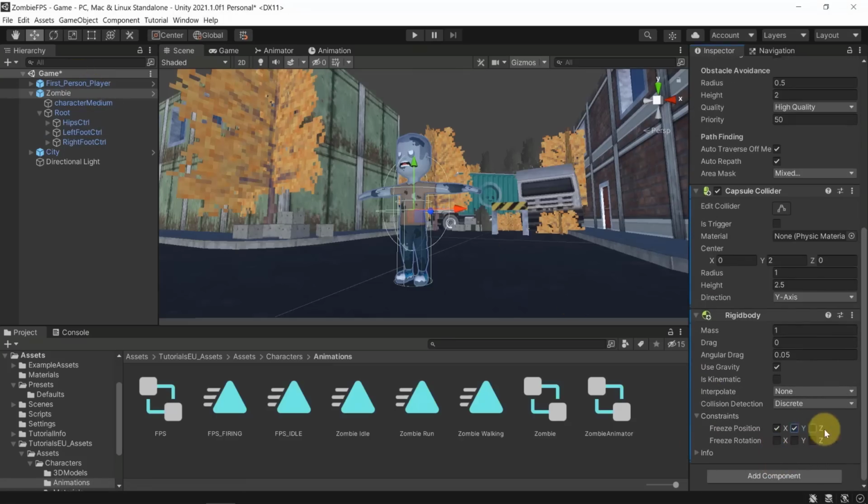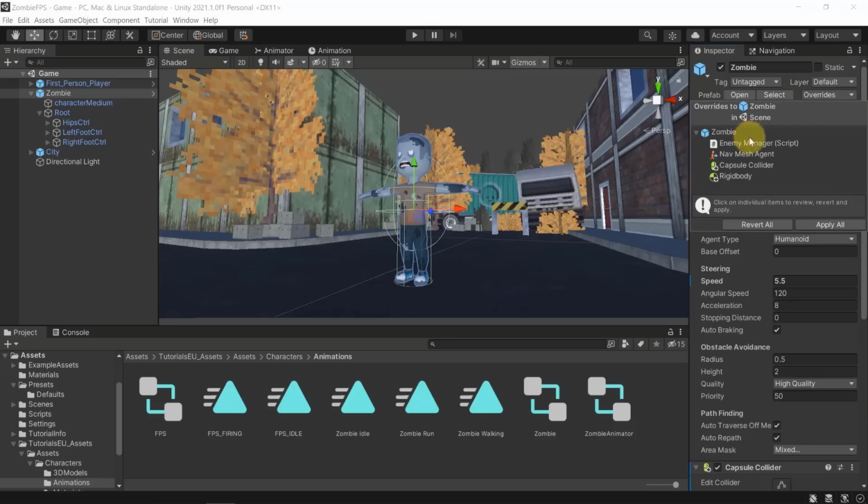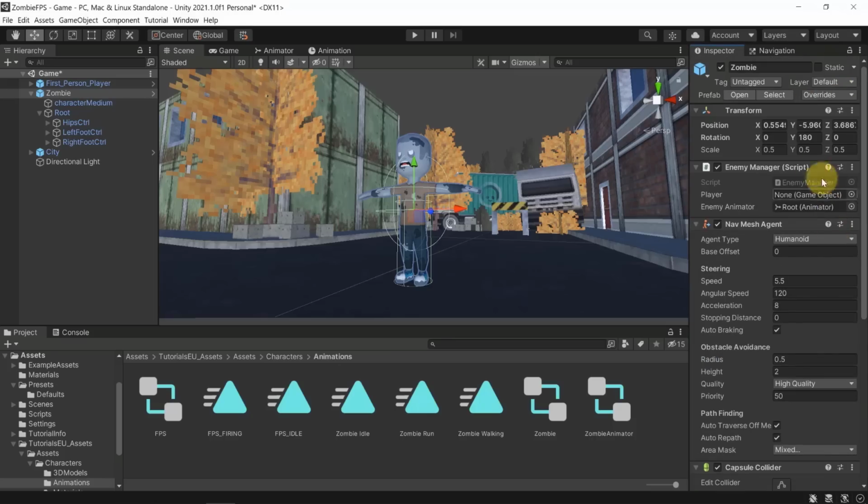And I'm going to make sure that I constrain everything, okay? And I'm going to deactivate gravity as well here, because I don't want any of this to impact our enemy. So the rigid body should not be really impacted, but we're going to need it for what we're going to do next. So let's open up the enemy manager, but before we do that, let me make sure that I apply all changes.